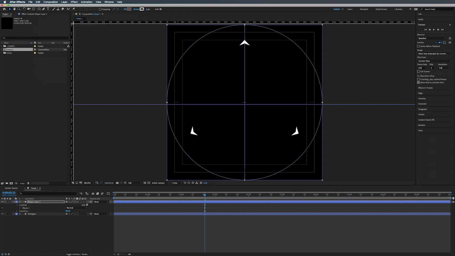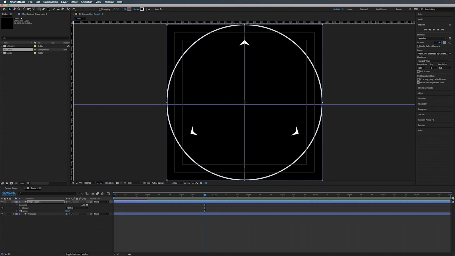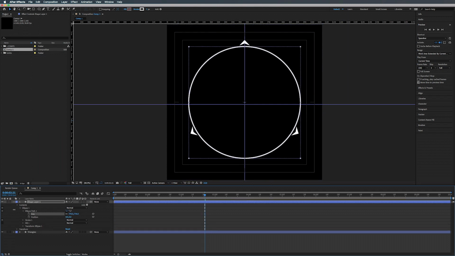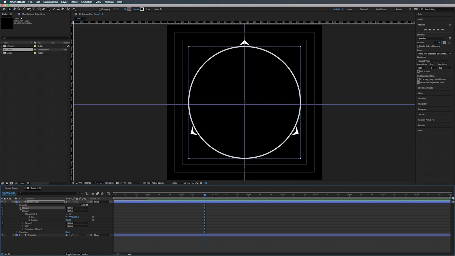Maybe bring down the radius a little bit. And we're going to go to ellipse 1, ellipse path 1, and we're going to bring down the size. And we're just going to pop that right below our triangles. So we're going to call this one outer circle. All right, and what we can do is select our ellipse 1, hit Command D to duplicate it. So now we have 2.